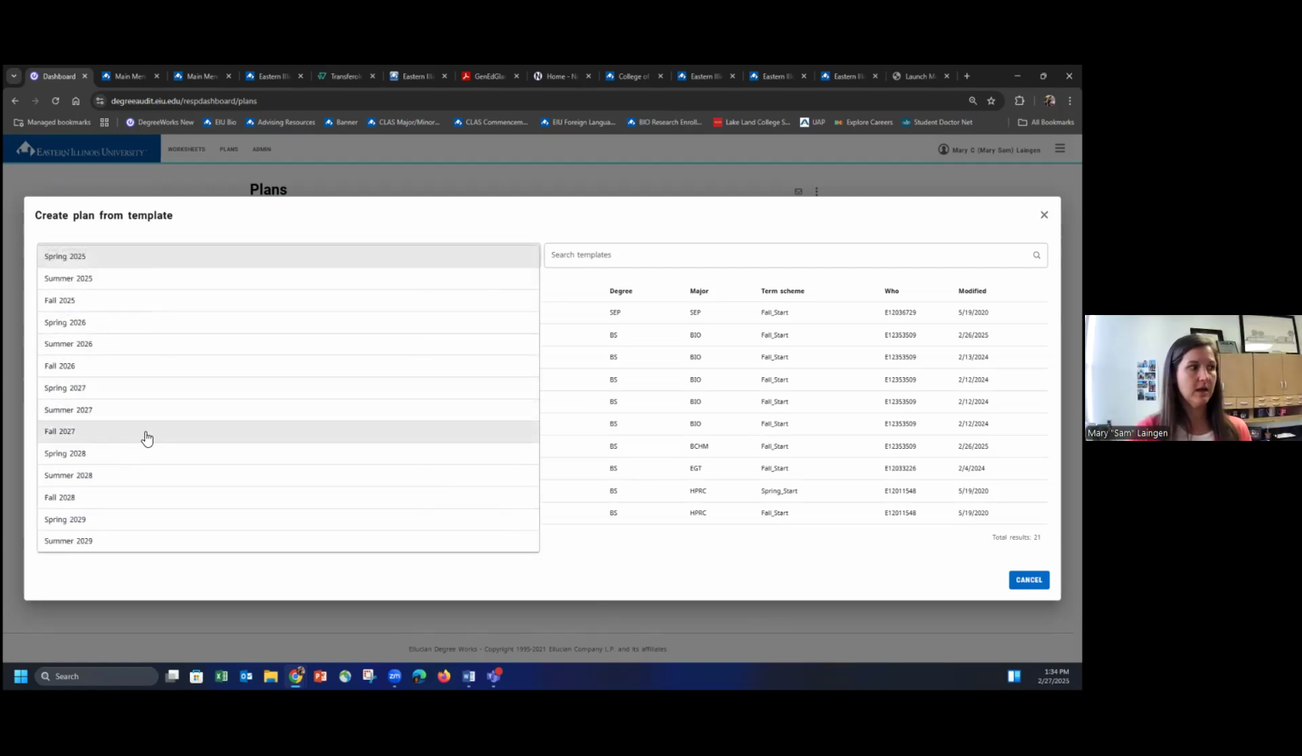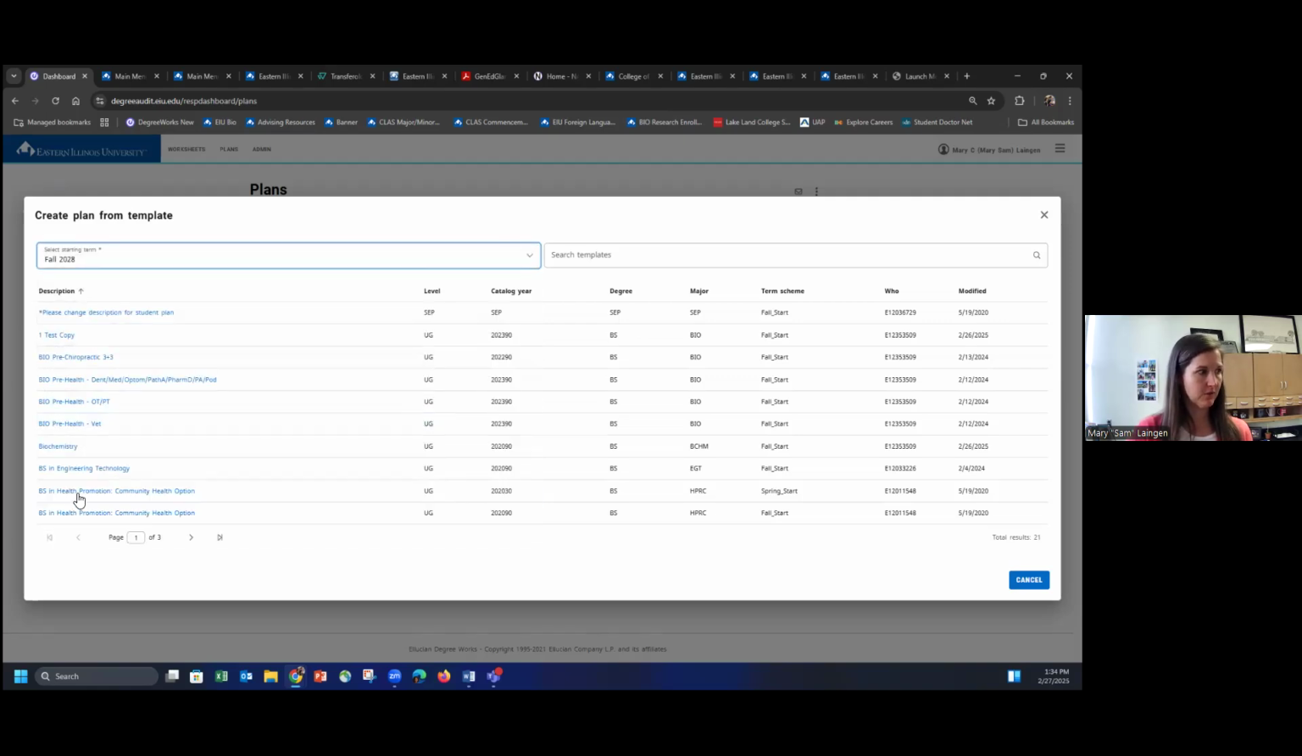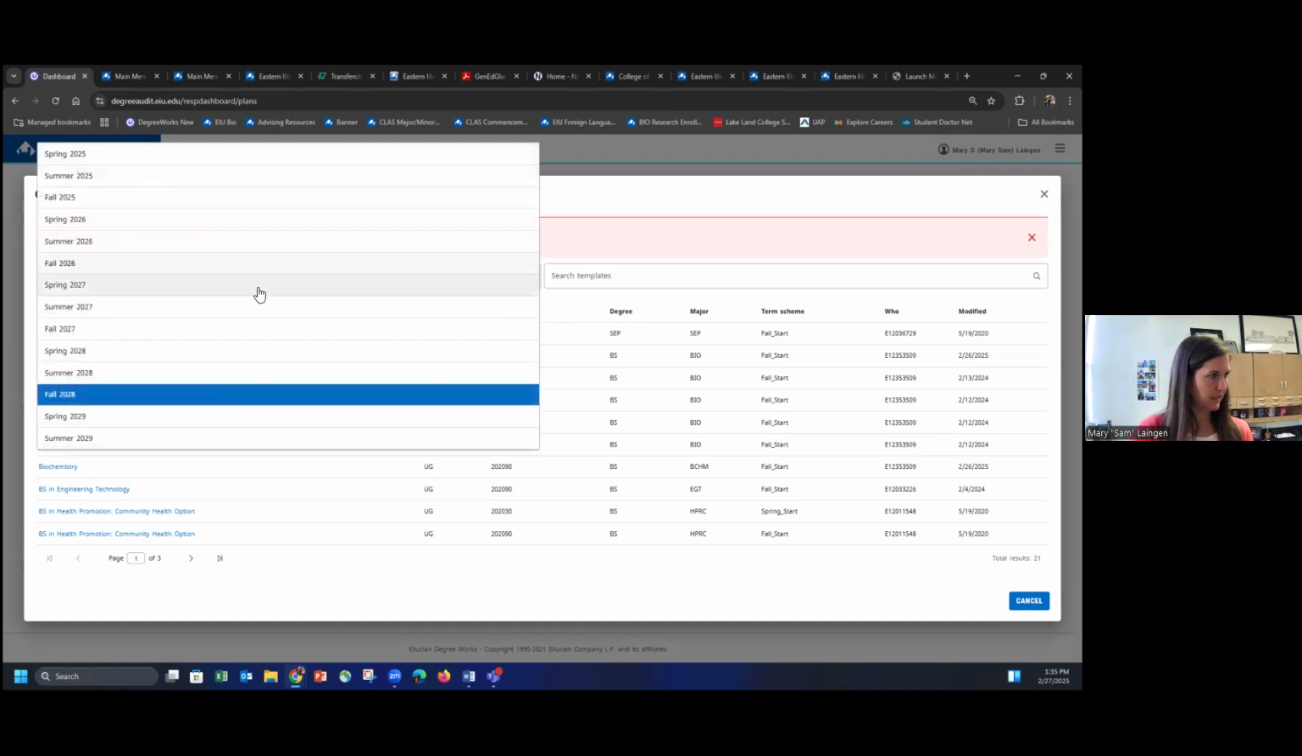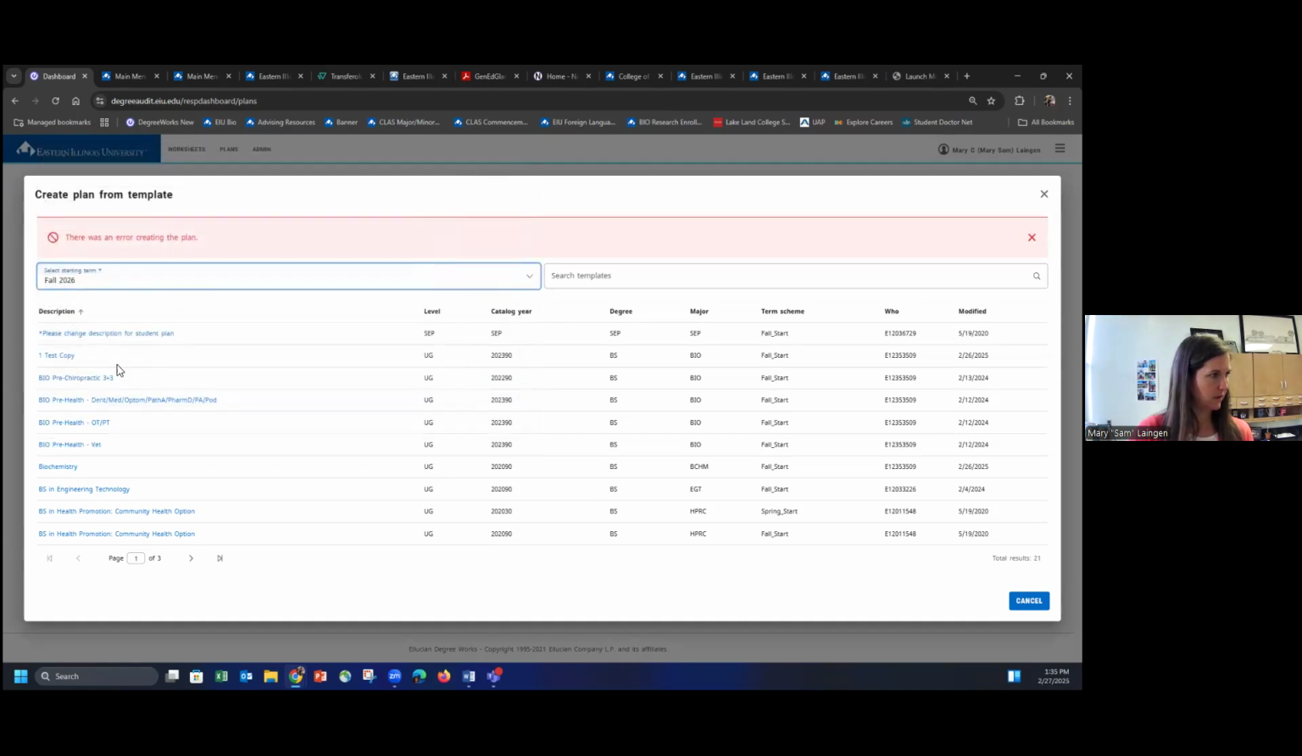So we could say, Piper's coming here in fall of 28. Great, she would still be following this plan. Now it's not letting me. Let me see how far out it'll let it go.